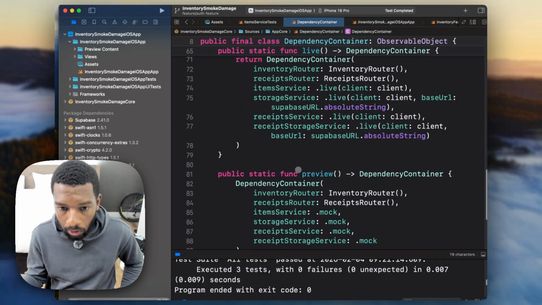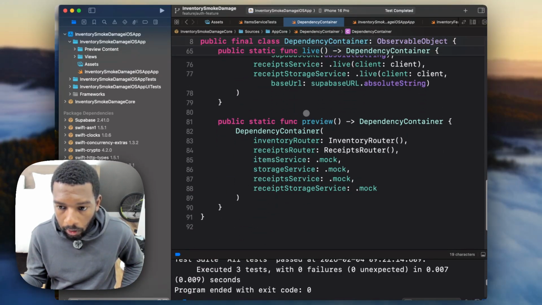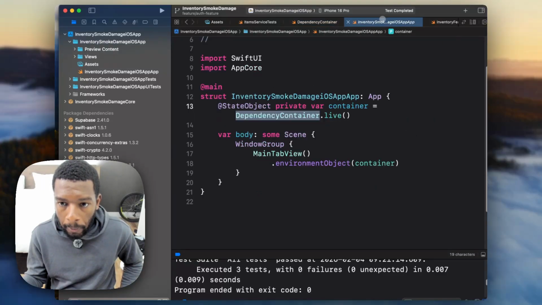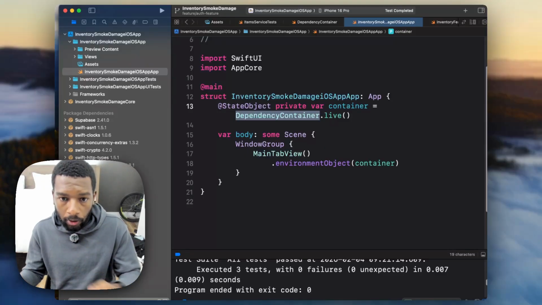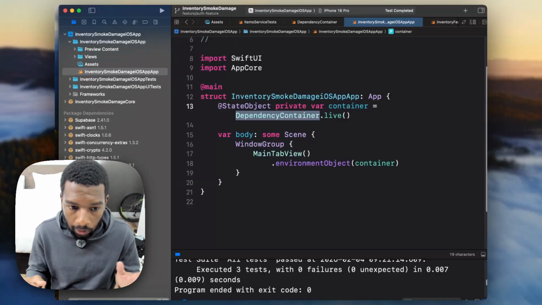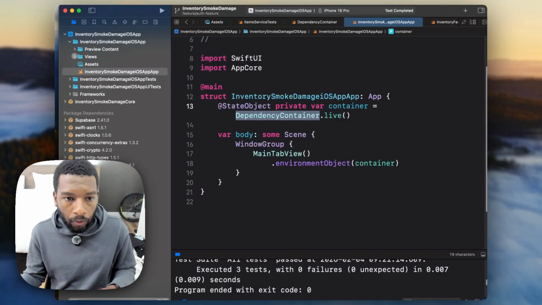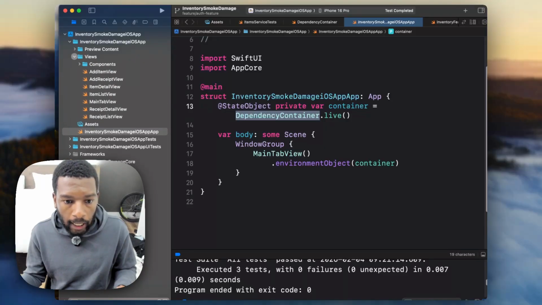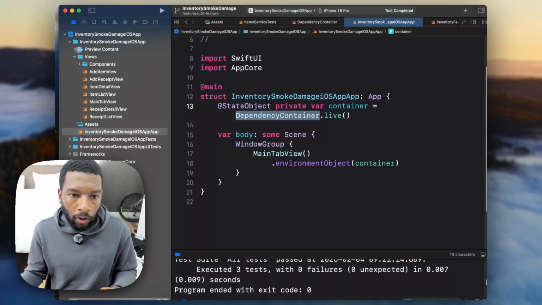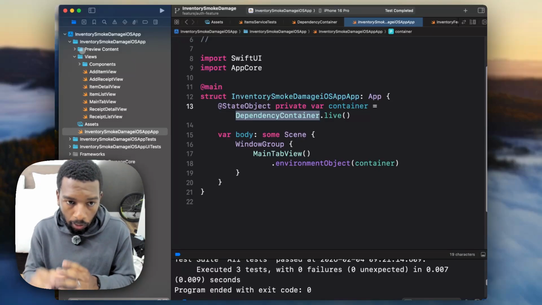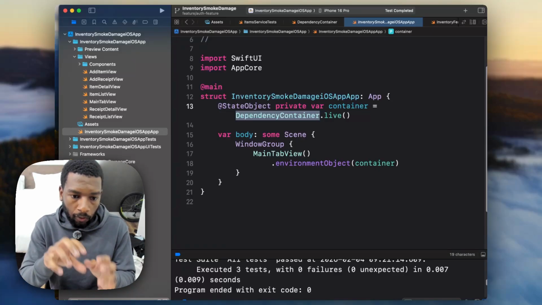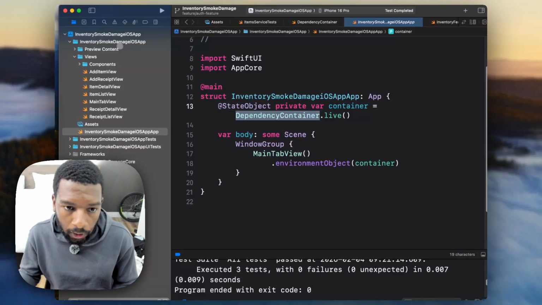There's also a mock instance or a preview instance for any previews that we'll have in our views, and we'll take a look at that in a second. But yeah, this is how simple it is. I just have an app entry point. I import my app core. That's it. And all of the views are just relevant to my iOS app. So if I had different platforms like watchOS, tvOS, whatever those views look like, it'll be specific to that platform. So for here, we're just focusing on the views for the iOS app.